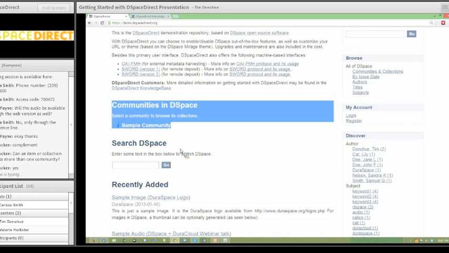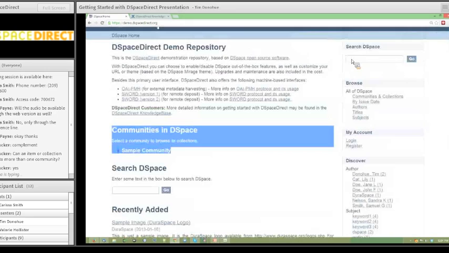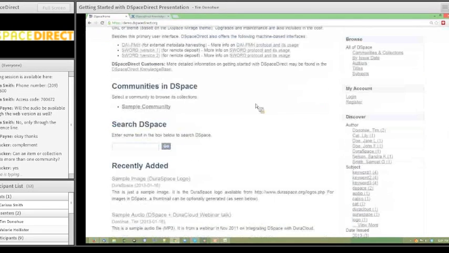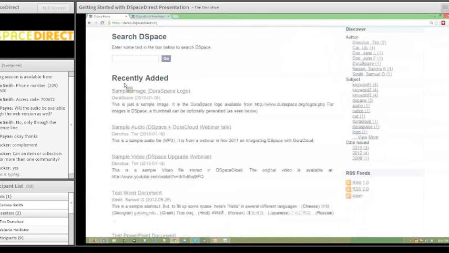You get a search box, which is also available up in the upper right or upper left, depending on where your menu is, of every single page within DSpace. Obviously, that's providing you a way to quickly search the content. And then there's a recently added section, which gives a list of some recent materials that have been put into this particular DSpaceDirect instance.